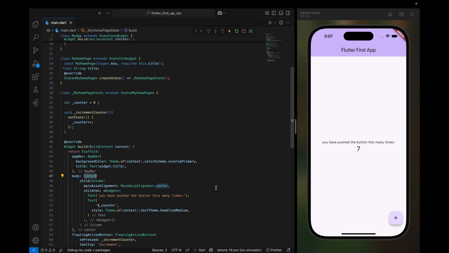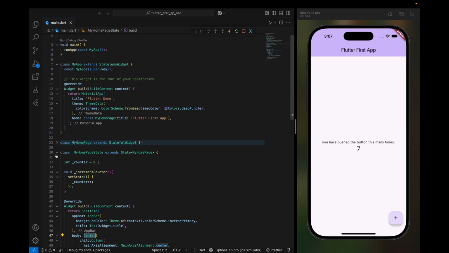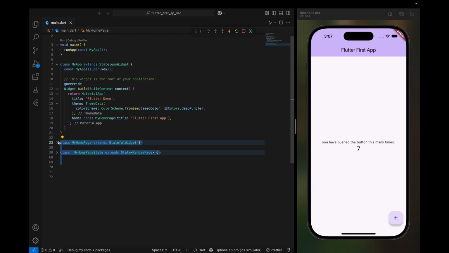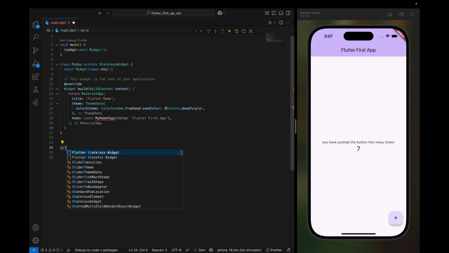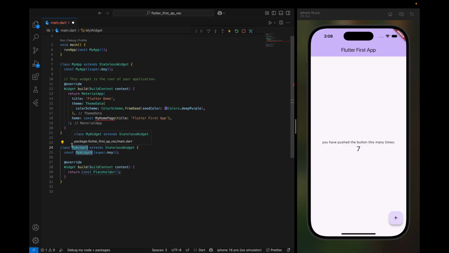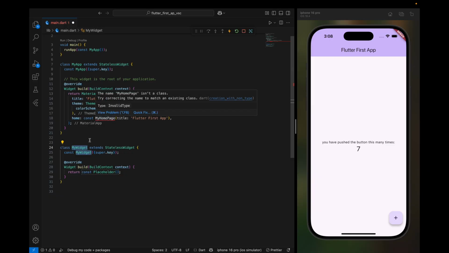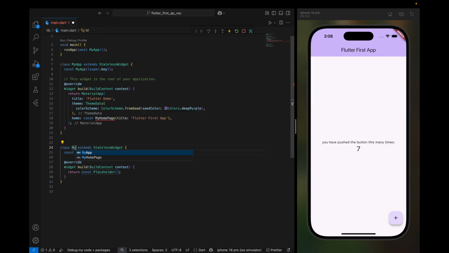So just to finish this video, now let's go and delete these two classes right here. We don't need them anymore. And now let's create our own widget. You can use the keyword STL, and then you can select right here stateless widget or stateful widget. Let's use the stateless widget, and then let's rename this class the same as my home page right here. So my home page, and now if you save everything, nothing will happen because we need to provide the title right here. So let's do this.